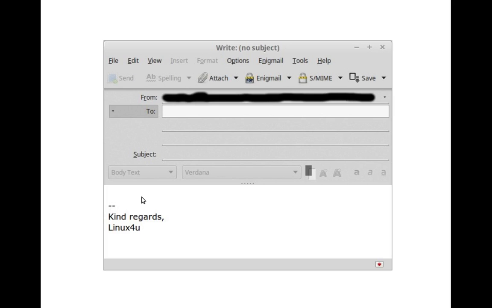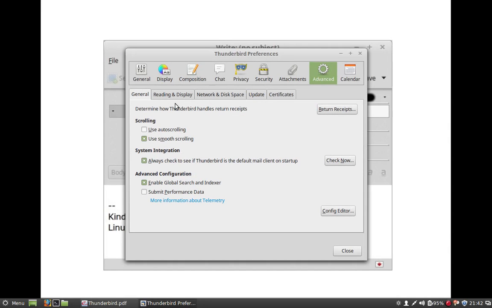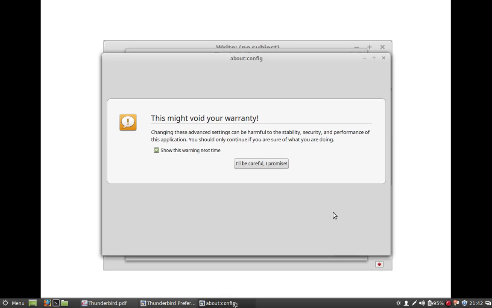What you have to do is go to your Thunderbird preferences. Go to the Advanced tab, hit the Config Editor button. You get a warning because you're editing the configuration of Thunderbird. So be careful. Yes, I promise, I will be careful.